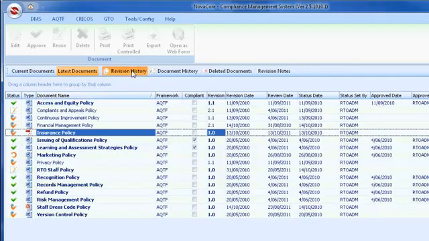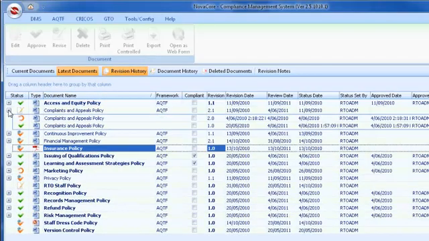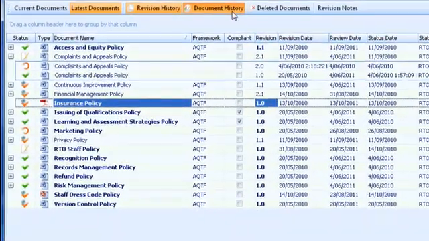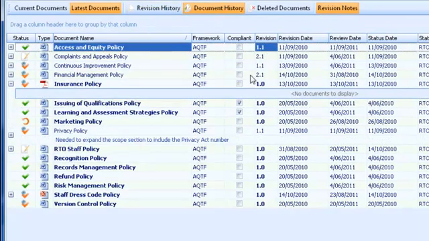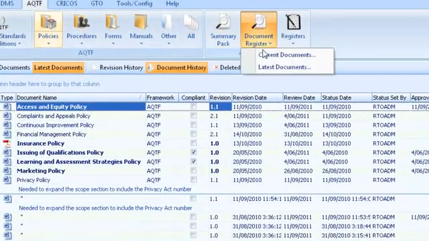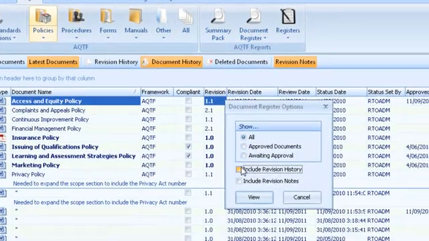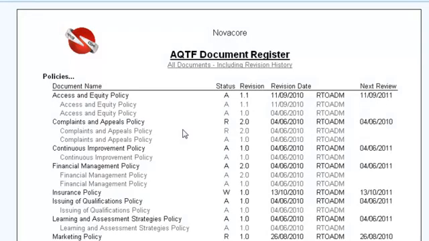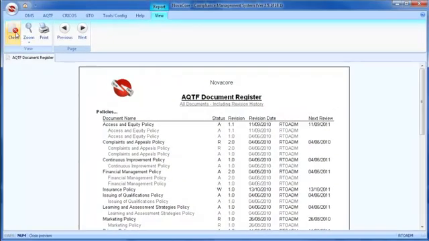Furthermore, you can view revision history and even detailed document history as well as revision notes. All of this can be summarized as a report in the form of a document register, which is a great way of evidencing continuous improvement and version control.